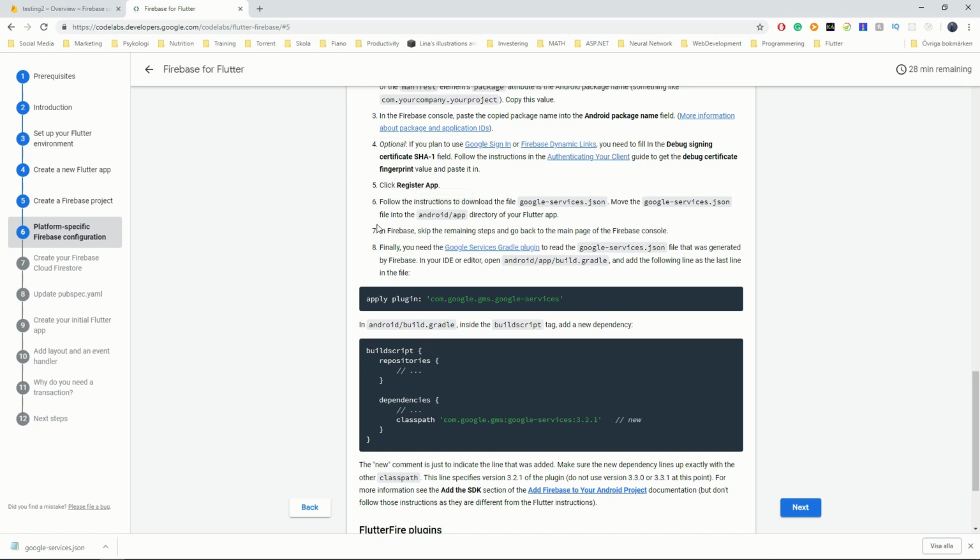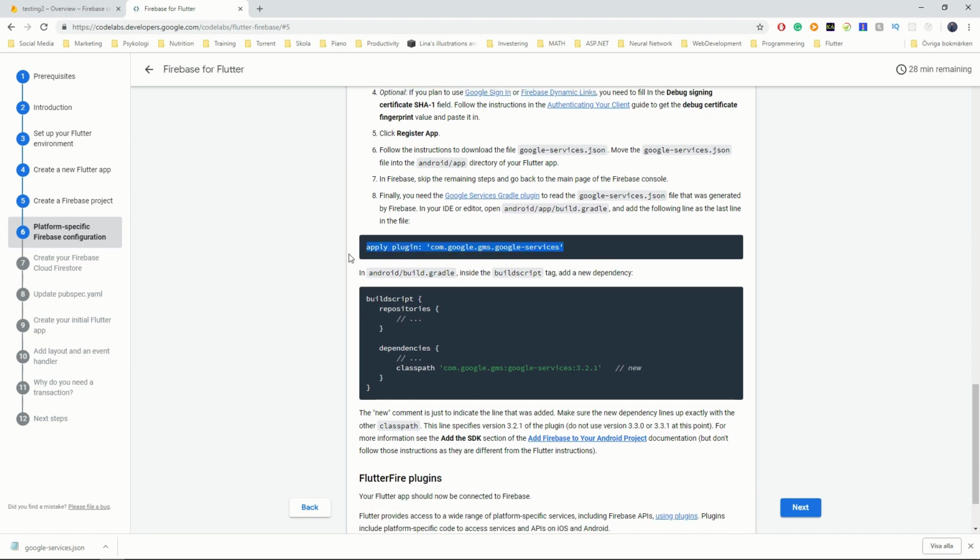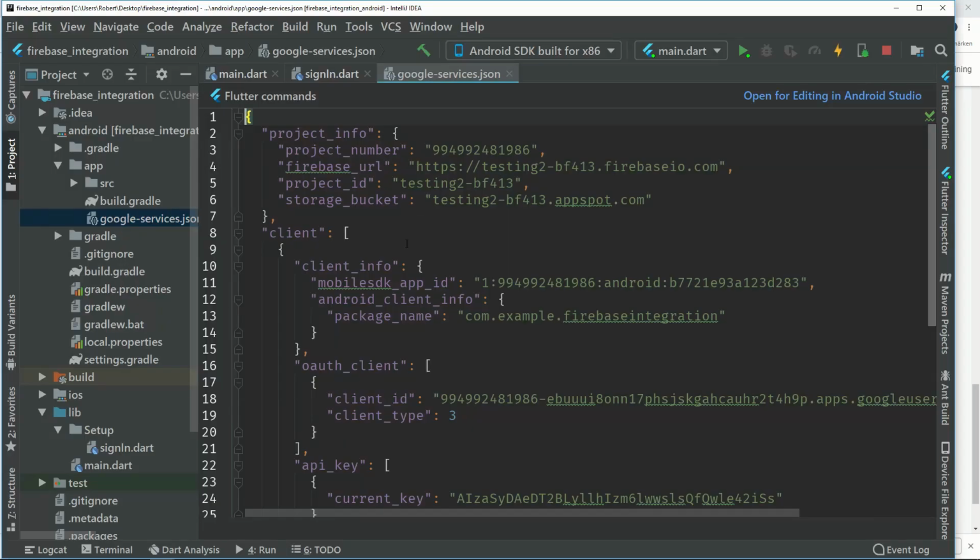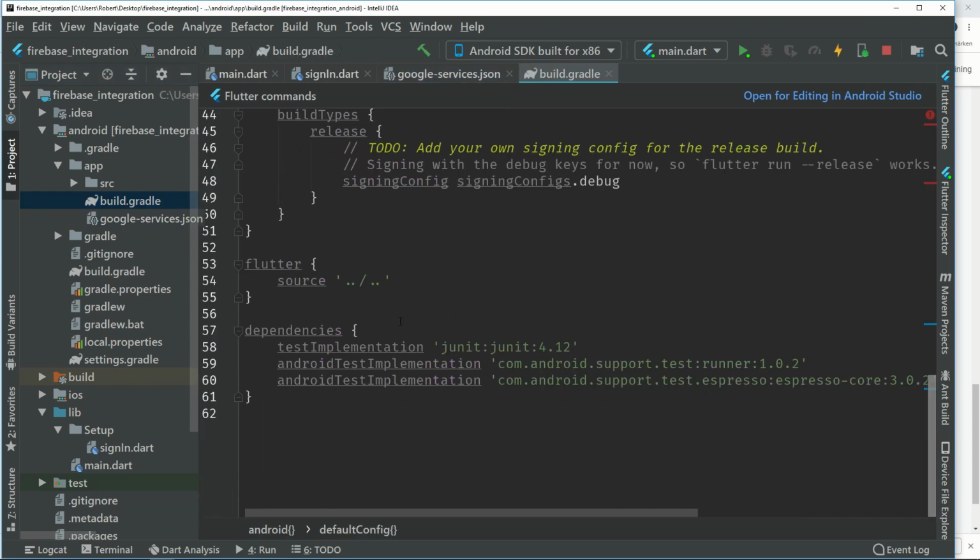So let's check for the next step. Finally, you need to read the Google JSON file that's generated by Firebase. We take this text right here, and we can see that it says open app build.gradle and add the following line to the last line of the file. So if we go back to build.gradle, scroll all the way to the bottom, we can paste this, apply it to the plugin.